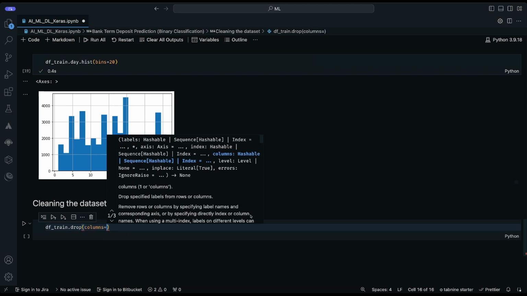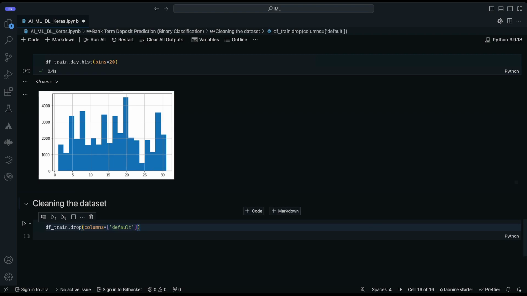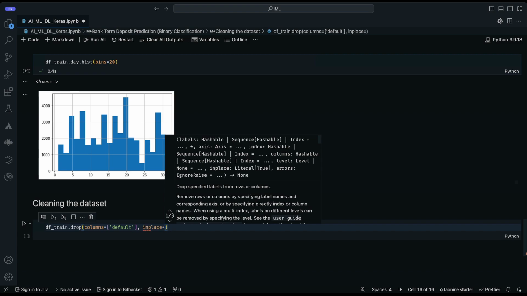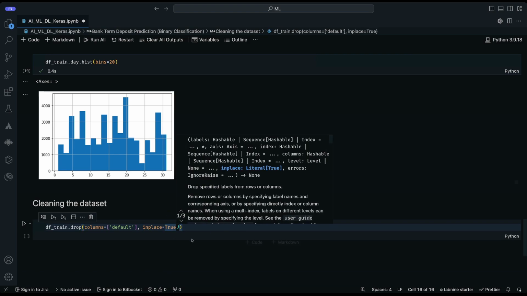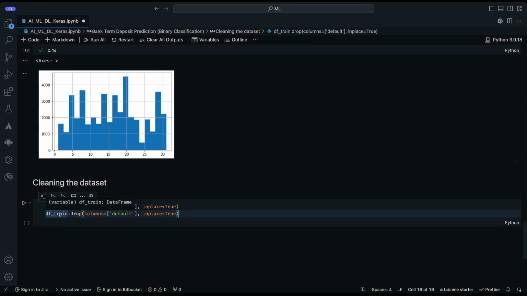I'll use this drop columns. In this case, I'm going to drop the default. Then I'm going to say inplace equals true, just to align my data frame back to normal. I'm going to drop this column because we have already seen that it's not going to help us much since the data is already skewed. So I'll also drop it from our testing data. Remember, we have both train and testing data that we've already imported from Kaggle. I'm going to drop these two, and I'll simply run it.